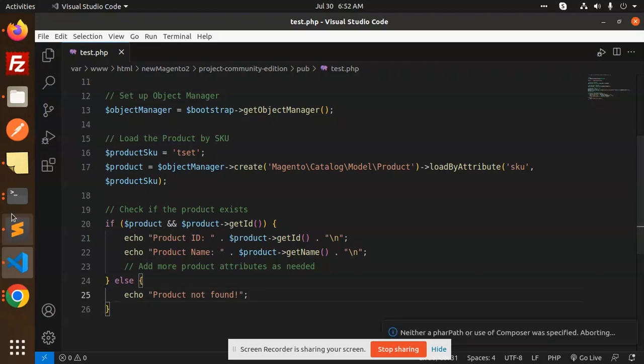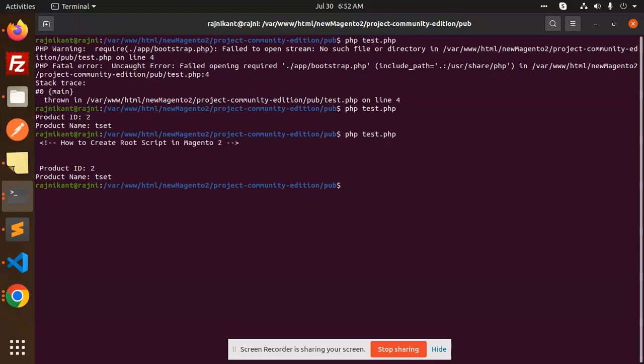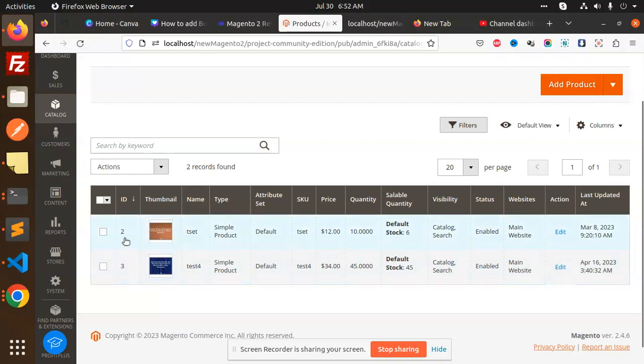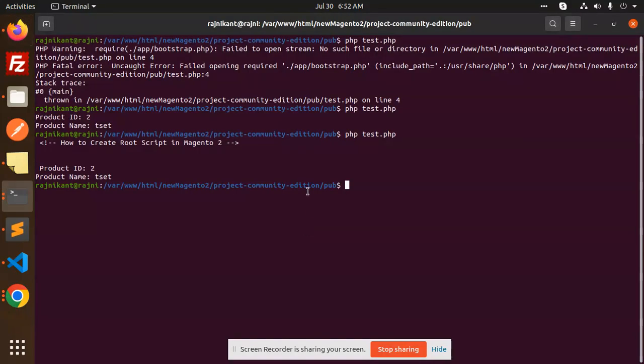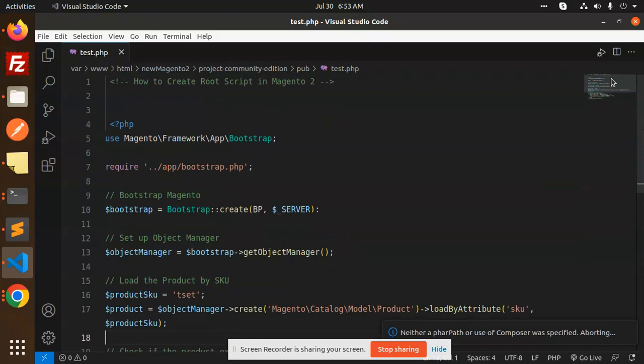Saving this and running it in the command line, you can see product id 2, product name is test. So you can see that here the product id is 2 and the product name is test, and the SKU is TSET. So this is how you are able to create a root script in Magento 2.